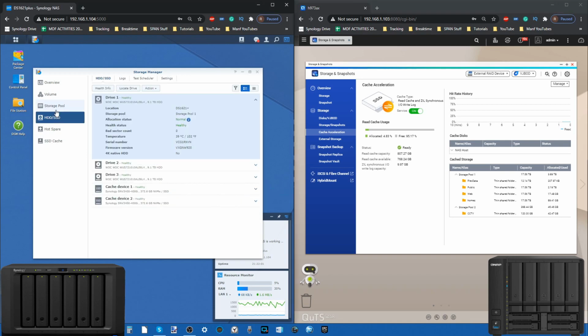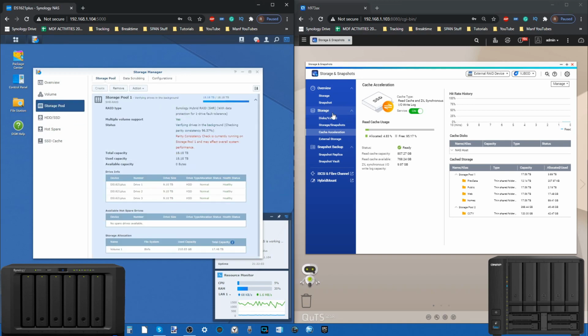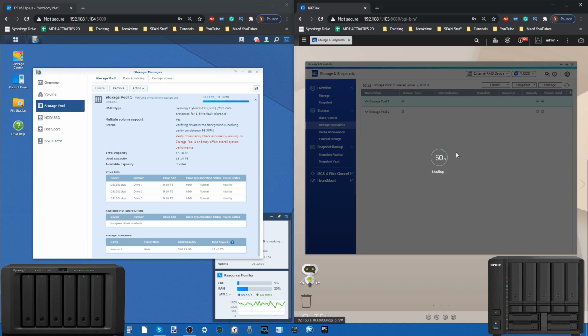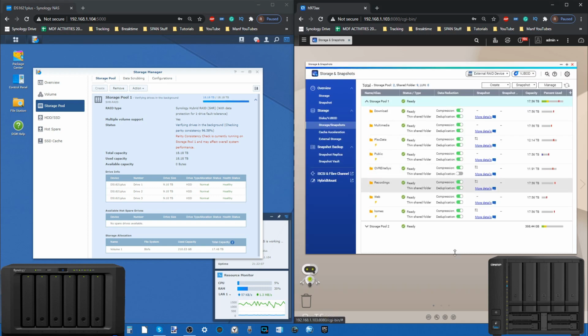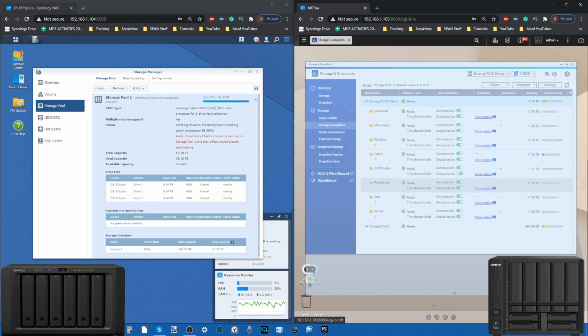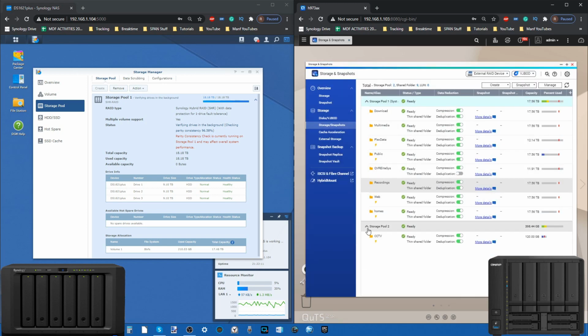Now, the storage pools is another area where I think QNAP have done a very good job, and specifically on this system with QuTS Hero, because QuTS Hero has a lot of the benefits of ZFS.